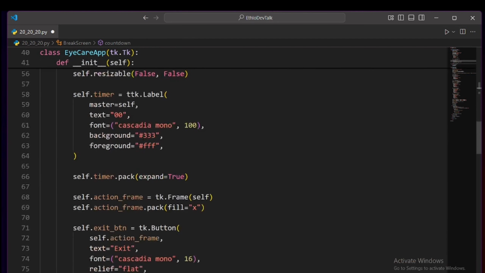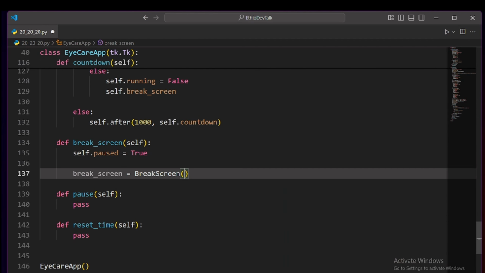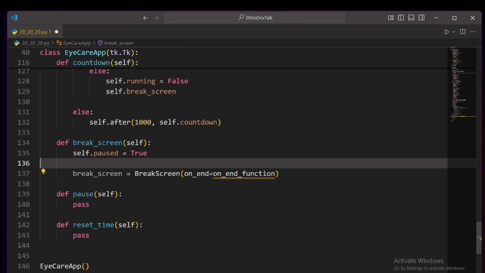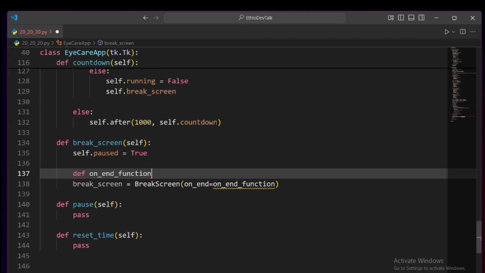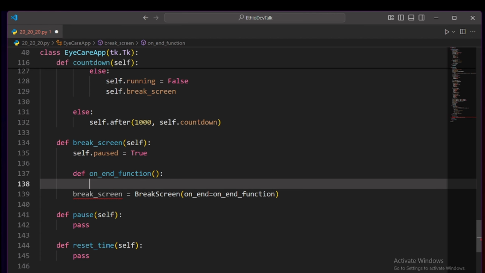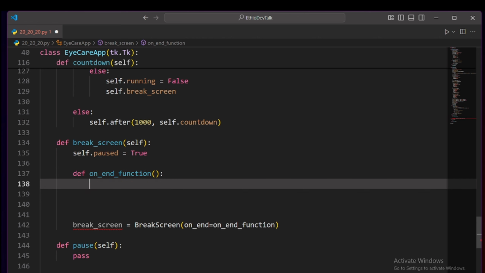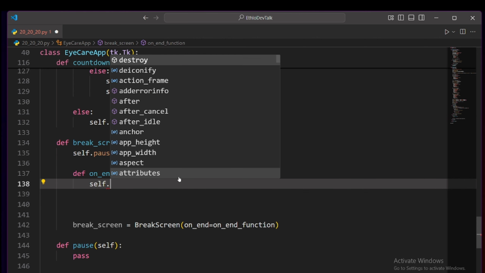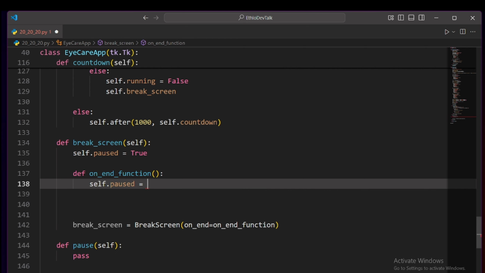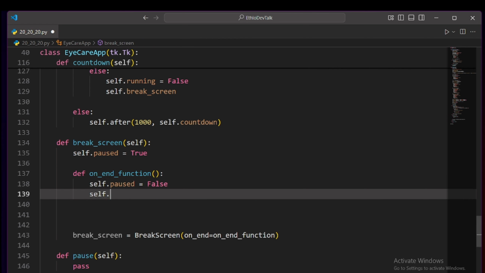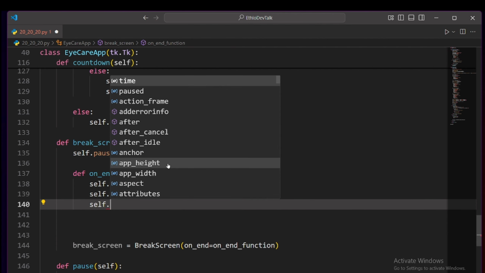Now, we return to our iCare app class. In its break screen method, we create a BreakScreen instance, passing in our onEnd function. But first, we have to define onEnd. Inside onEnd, set paused back to False. Reset time to its original value, 20 minutes. And finally, restart the countdown.